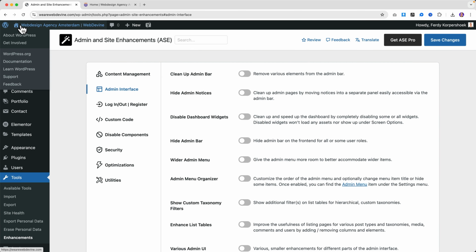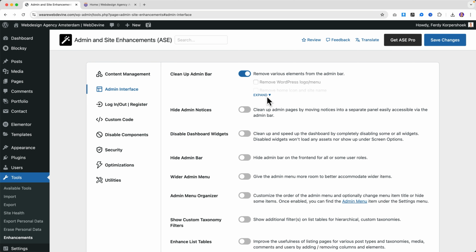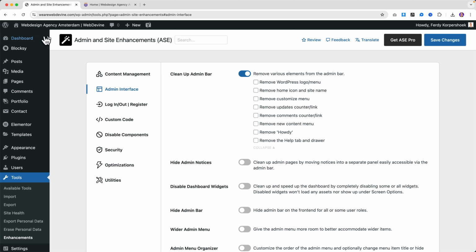Over here, we have a beautiful bar with a lot of information. Not all that information is necessary at the admin area. So what we can do, we can clean up the admin bar by checking this. And then I can say I want to remove the WordPress logo, this one. I can remove the home icon and the site name. I prefer to keep that one. I use it a lot.